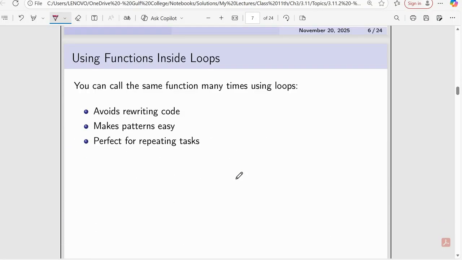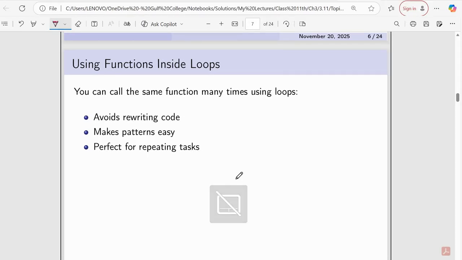Next one, using a function inside a loop. You can call the same function many times using a loop. Avoid rewriting code. This is the benefit of a loop: a single function that you want to call many times, you can write in a loop. Avoid rewriting code. This is the property of the function. Make patterns easy and perfect for repeating tasks. This is the property of the loop.